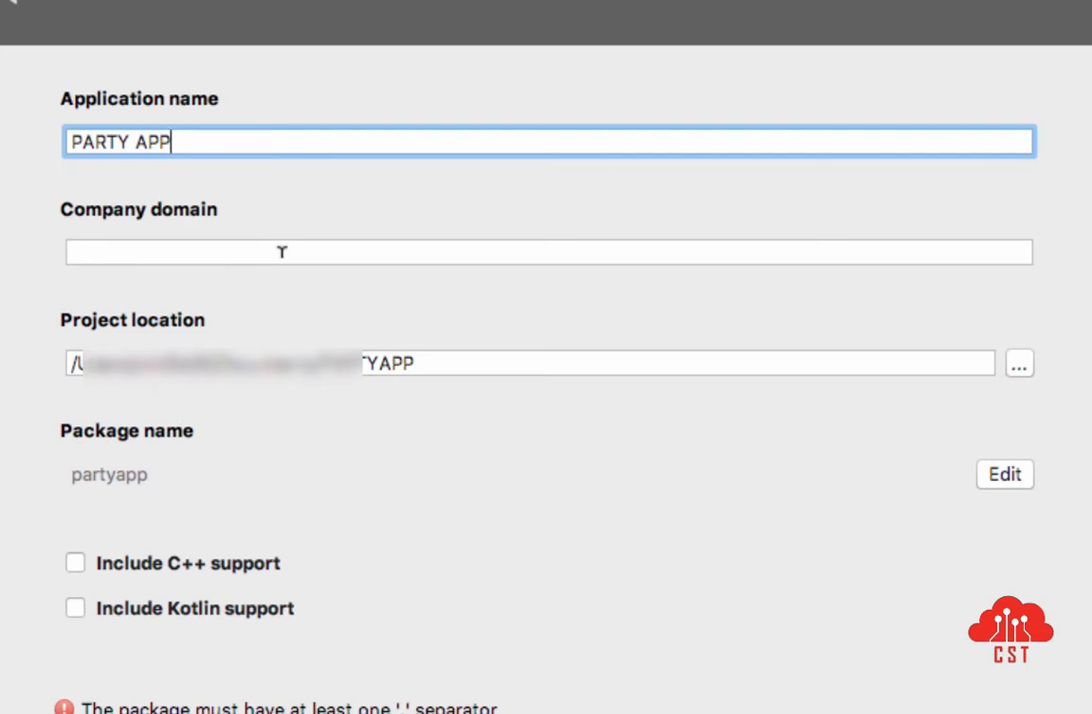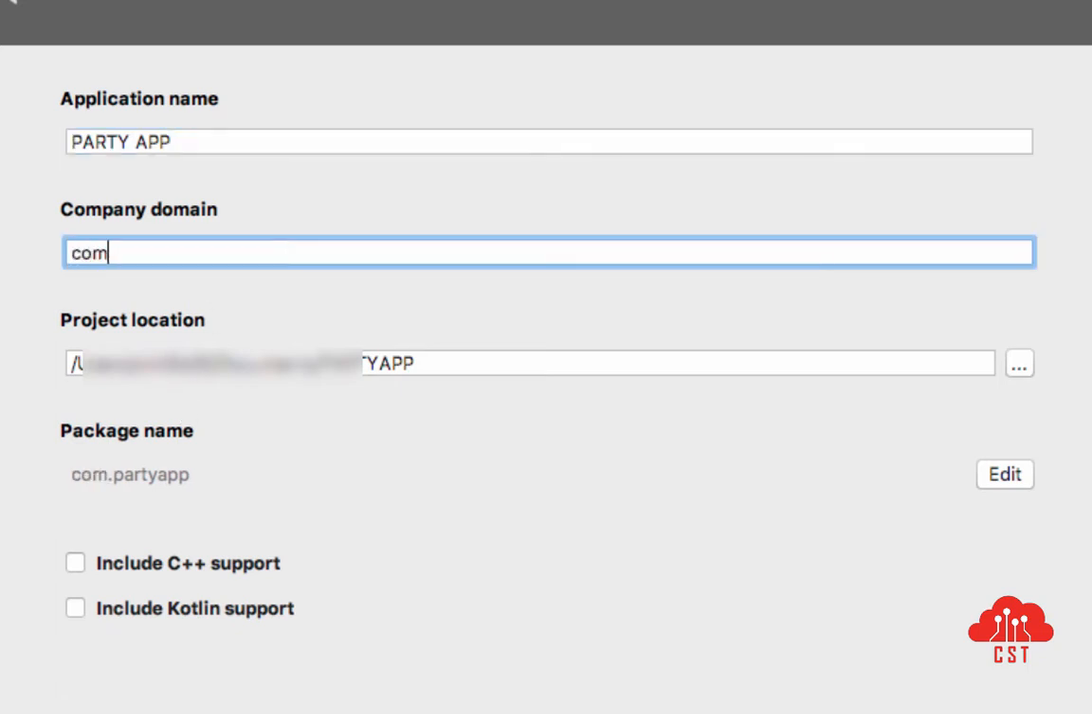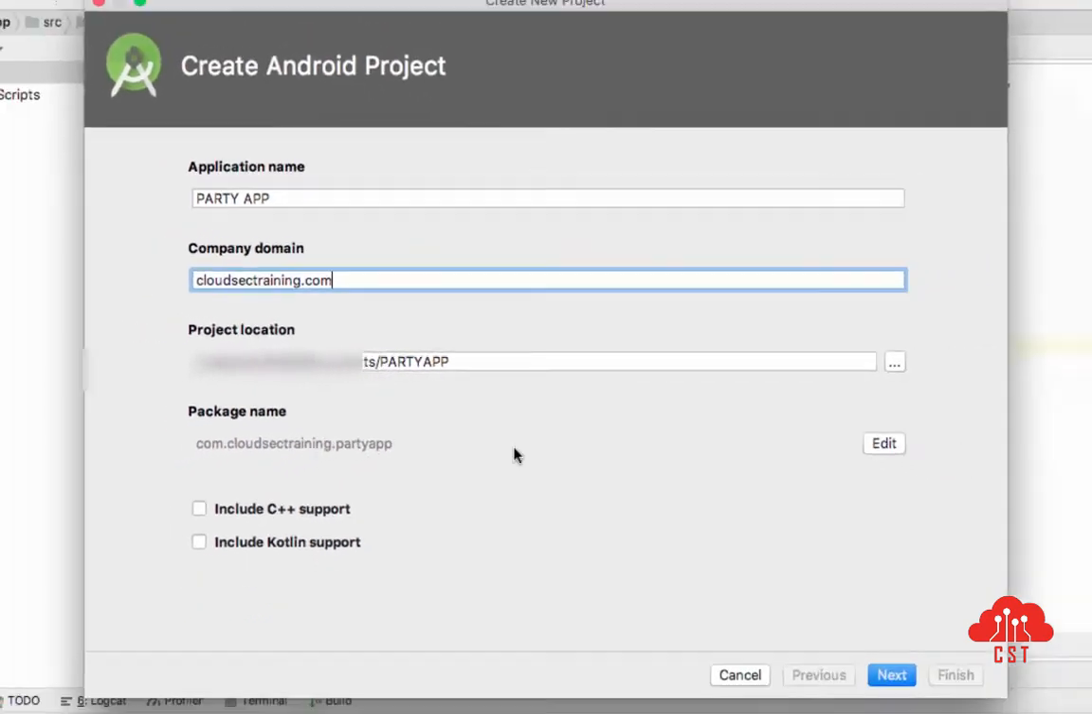and the company domain, let's call it com.cloudsec-training. Now we have a package called cloudsec-training.com.partyapp. Instead, let's rename it to cloudsec-training.com. So the package name is going to be com.cloudsec-training.partyapp. So let's click on Next.